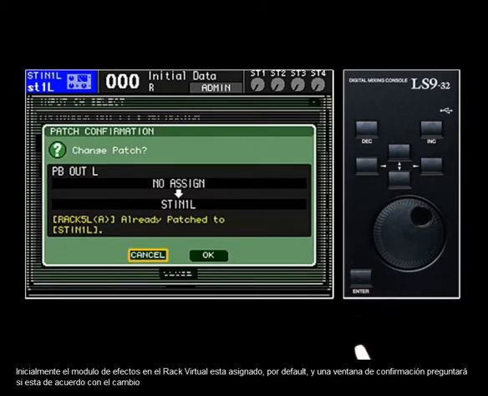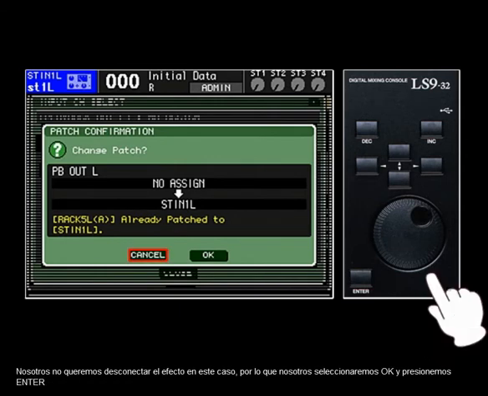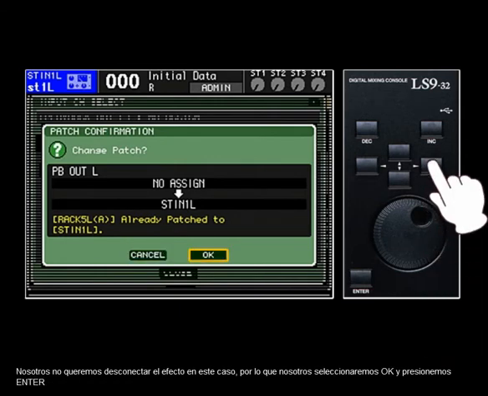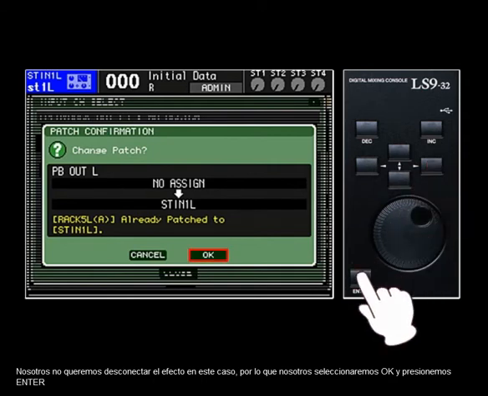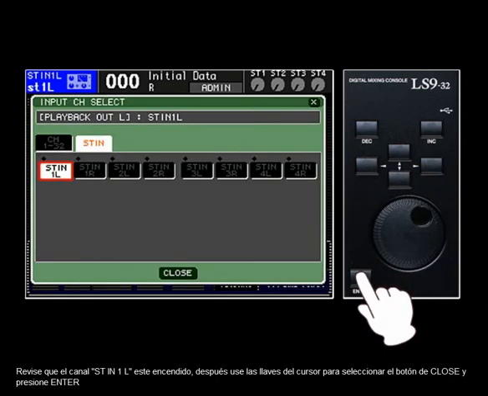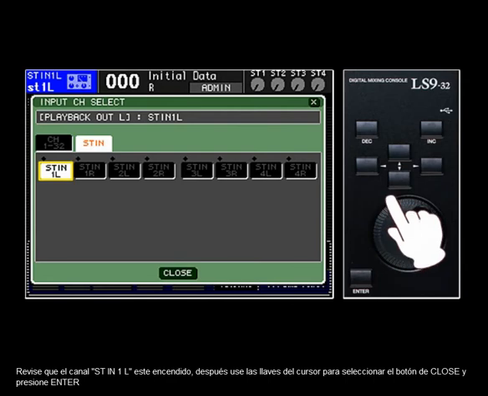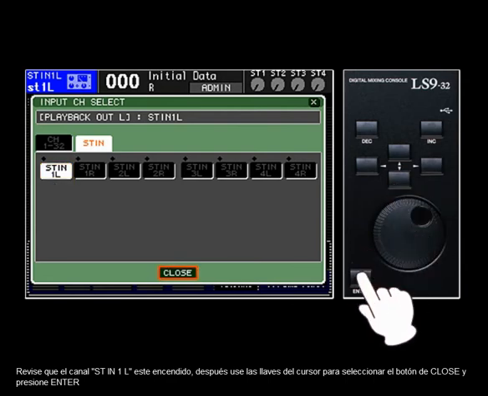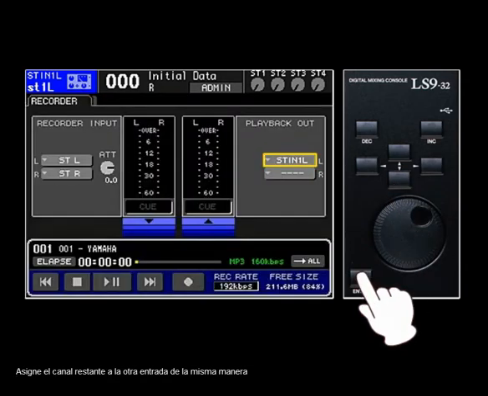Since an effect module in the virtual rack is initially assigned by default, a confirmation dialog asking if it's OK to change this setting will appear. We do want to disconnect the effect in this case, so we select OK and press the Enter key. Check that Stereo In 1L is on, then use the cursor keys to select the Close button and press the Enter key. Assign the remaining channel to the other input in the same way.